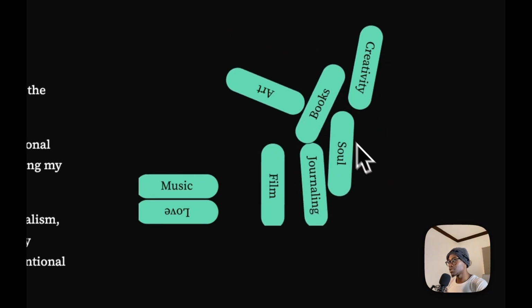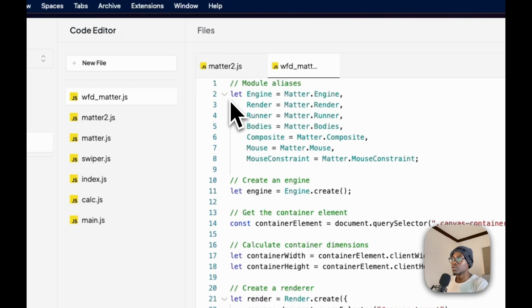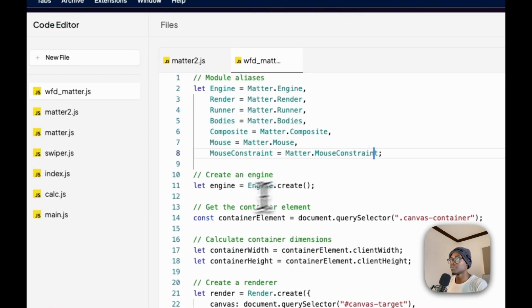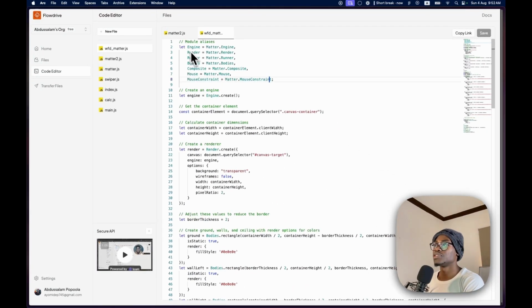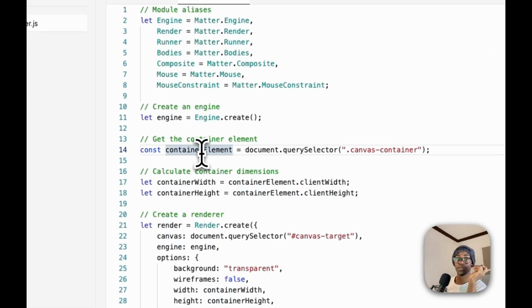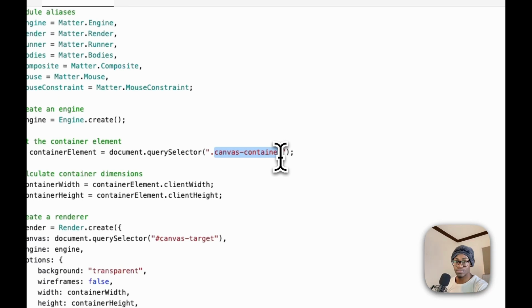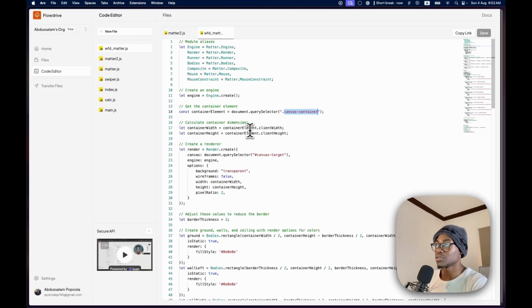We can see how it works. So now how does this work? Let's break down the code. We have this stuff at the beginning: mouse constraints, composites, and stuff like that. Create an engine. That's how you run the Matter.js stuff. Now this one is the container elements, the stuff that we started in Webflow. This container element, we're now calling the canvas container, which is what is holding it, giving it 100% width. Let container with the container element's clientWidth.